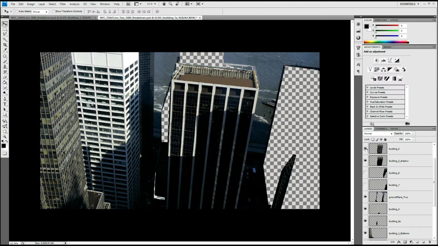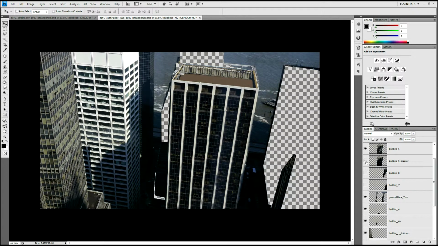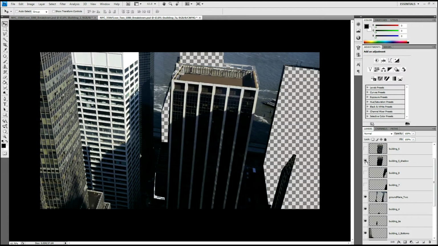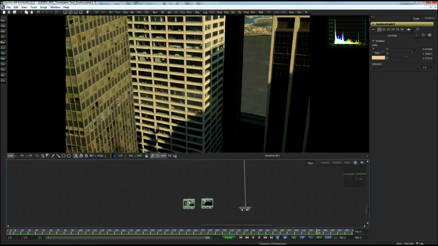And I created these two buildings, one without shadow and one with shadow. Just wanted to see which one I would use. I think I'm going to end up using the one with the shadow anyway. So we'll talk about that. This is just a preview of what's coming. All right, so let's go to Fusion and just see what I'm building from this.